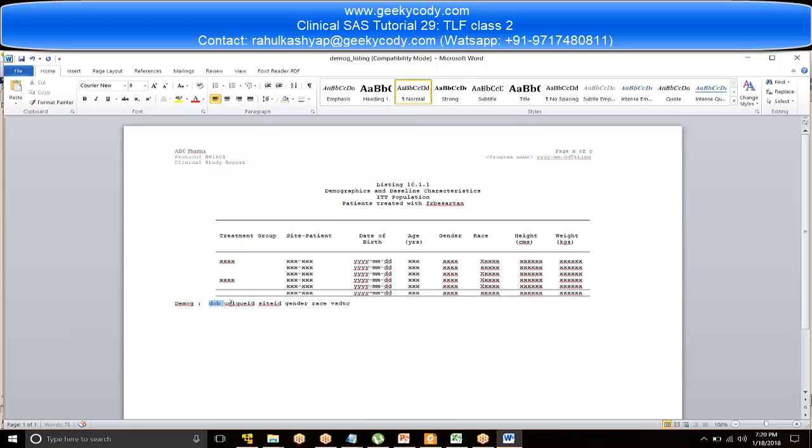Now why have I taken these variables? Very simple. Now watch carefully. In the demo data set, these are the variables there. Race is there. It is mapping. Done. So this variable is correct. Gender is there. Okay, done. Correct. Site ID, here it is there.